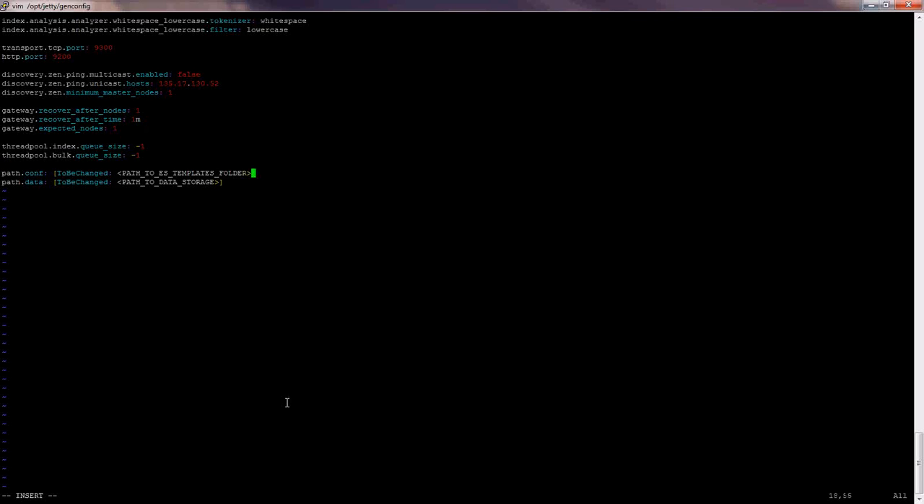And then I have to create these paths. So this is where Elasticsearch will store all of its data, just like a database. I have to create this folder because it doesn't currently exist yet. So I've made it the templates folder, and then I'm going to make a data folder under the templates.